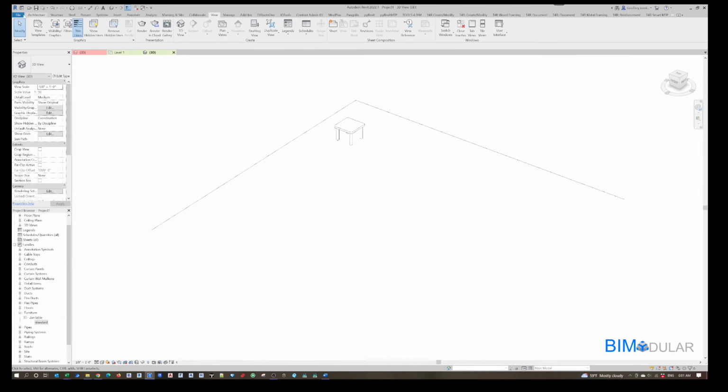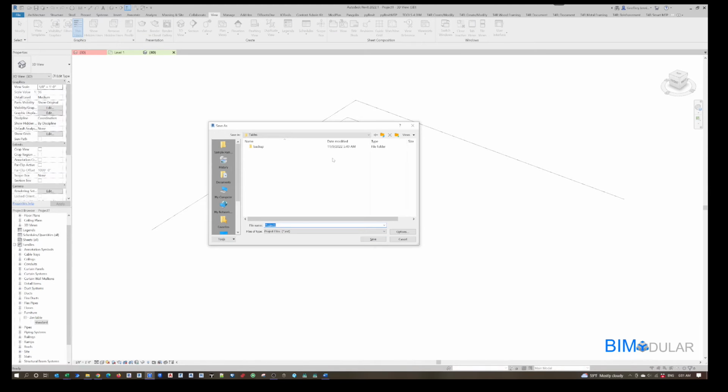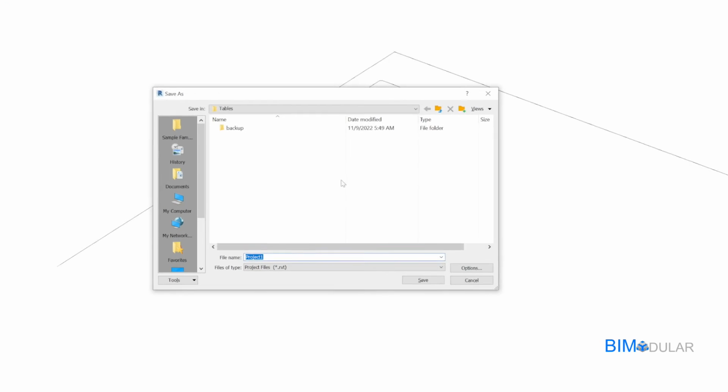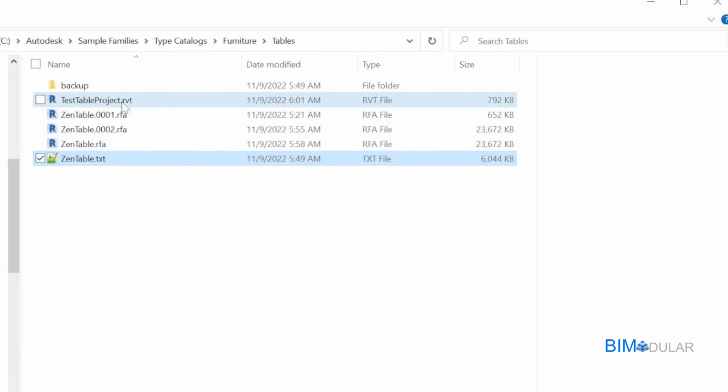So if I go back and save this brand new file, save as, project, even though this file looked to be a 23.6 megabyte file, test, and save it. If I go back and look at that file here for a test table project, it is only a 792 kilobyte file. So it looks like you're loading massive file families into a project. You're really not. Now, how do we overcome this issue in here? And then we're going to test loading in the full catalog in here as well.